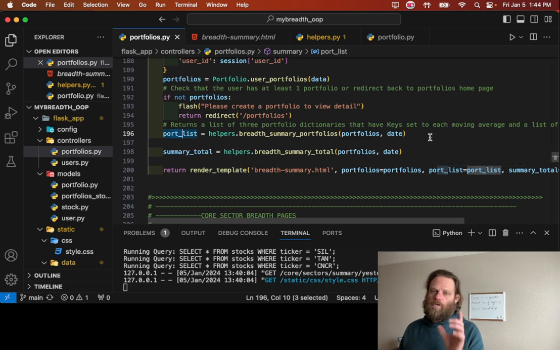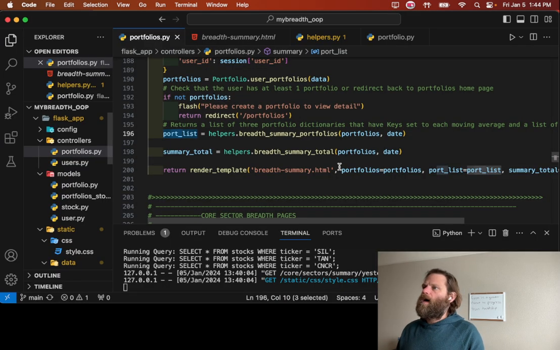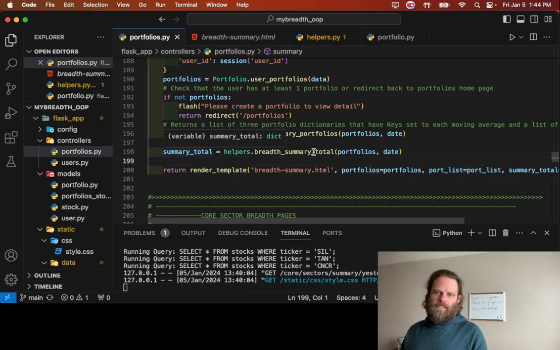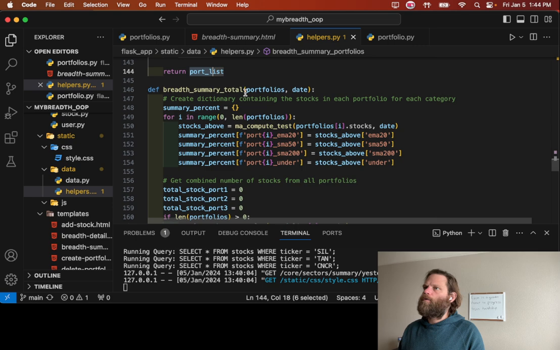Then we need to do the total line. So this, not that it's that complicated, it's just you need to be able to grab the entirety of all the stocks in all 1, 2, or 3 portfolios. So in order to do that, I'm just separating it into a different function to make it simple. So again, we're going to access the helpers file. We'll go down here to breadth summary total.